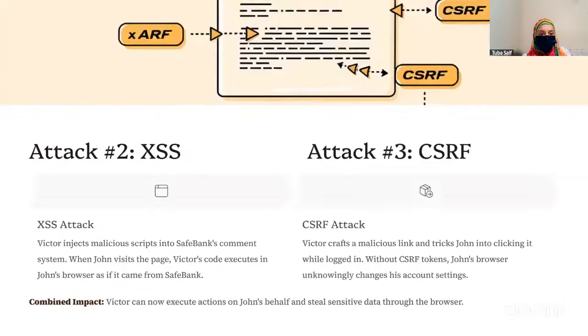The second one is cross-site scripting. In cross-site scripting, Victor is an attacker. Victor injects malicious script into the SaveBank comment system. There is a comment page in an application in which the attacker, Victor, injects malicious code. When that code gets saved into the database, the code that Victor enters.